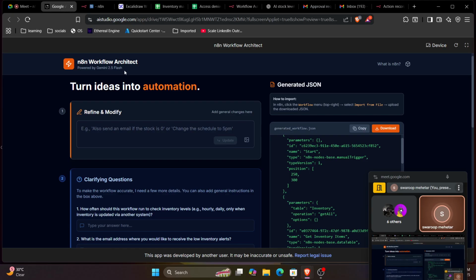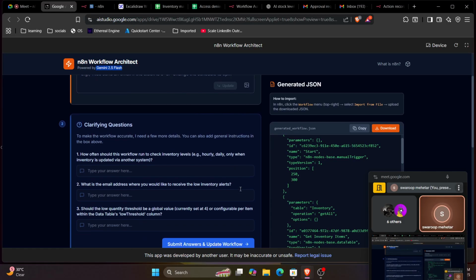I guess in the backend this is using Gemini 2.5 Flash, right? And because it is made on Google AI Studio, you are bound to use their AI models, I assume. But for this purpose, if you go to Claude, Claude honestly gives you better results in terms of the JSON file.